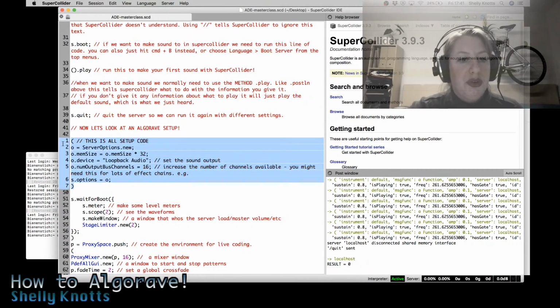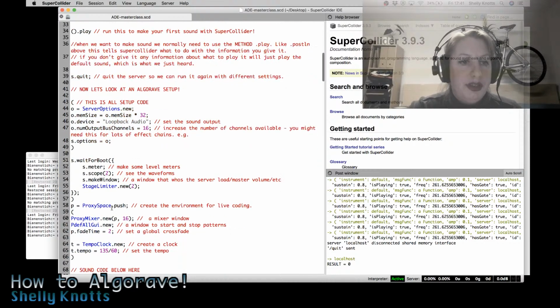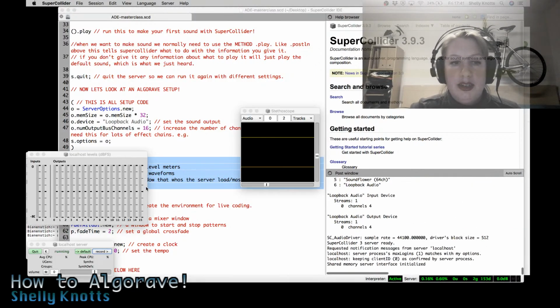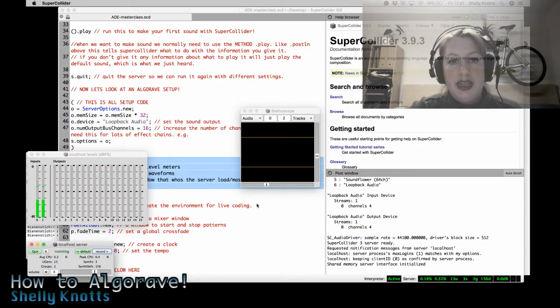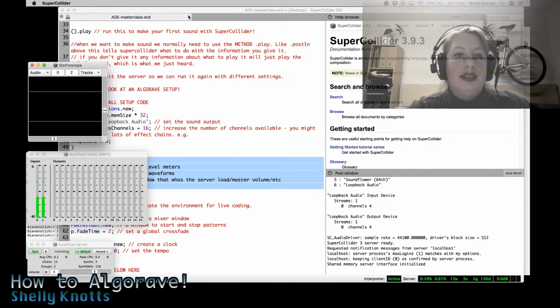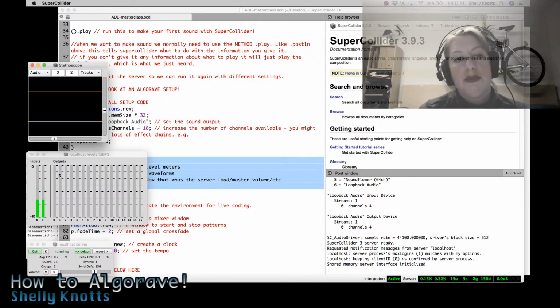So you can ignore this bit of code, but you do need to run this bit of code. So what we're going to do is just highlight that bit of code and then hit Shift and Enter. And that's going to run a bunch of code at the same time, which will get you fun things that you would like to have during an Algorave set. So it's going to give you level meters. So this will show you if any of your tracks are peaking.